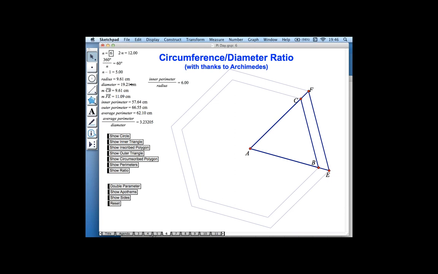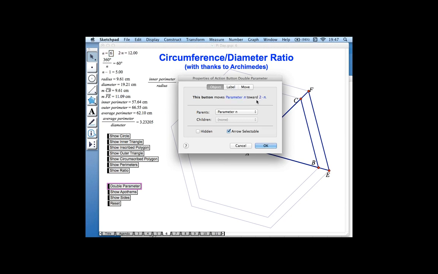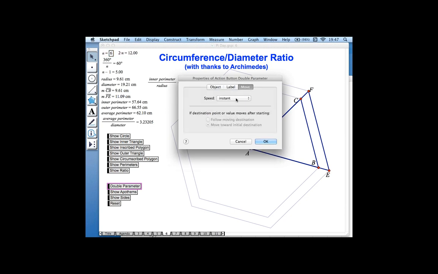I wasn't using keystrokes. I was using a button. So I have a double parameter button here in the sketch, and what this button does is to move parameter n toward a calculated value, which I left hidden, of 2 times n. So I have n and a calculated value of 2n, and a movement button is just going to move n to 2n. Okay, great. So that was the doubling method.